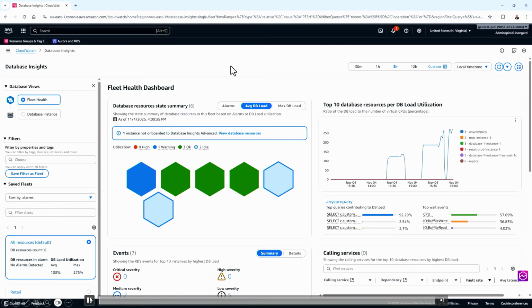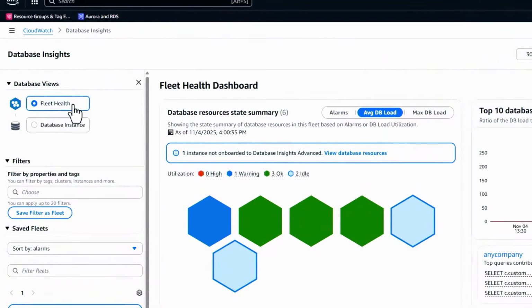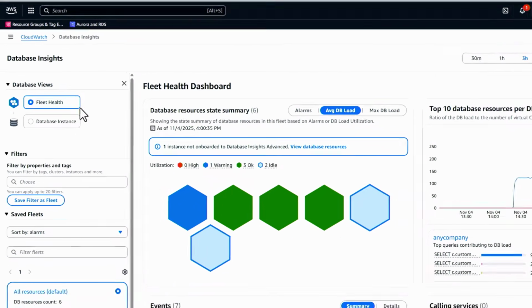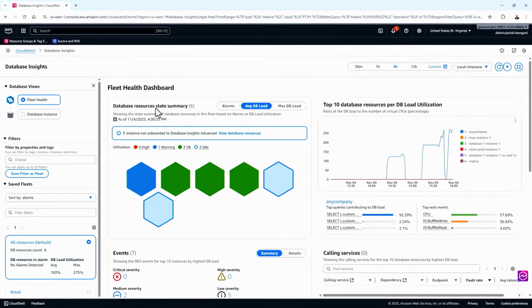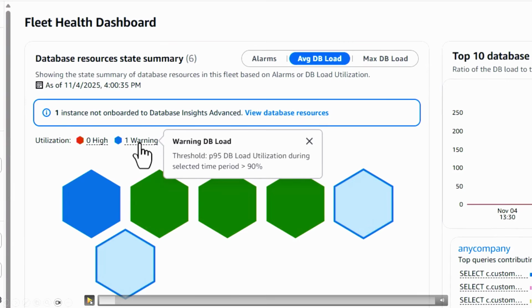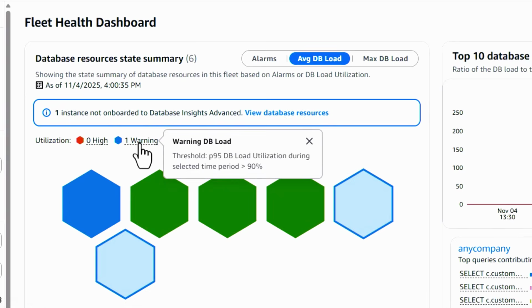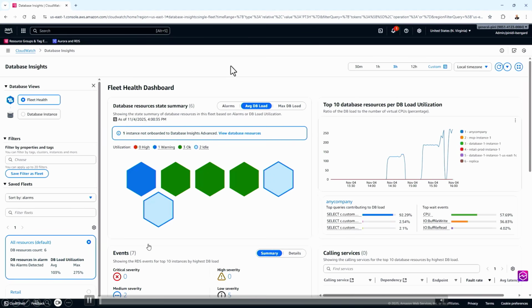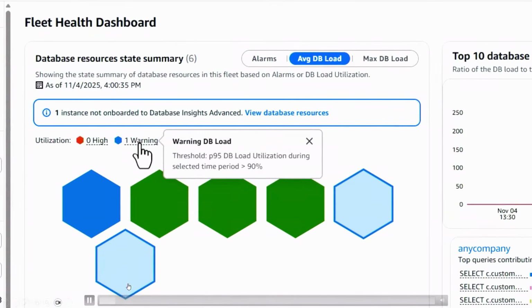What you can see here is the fleet level view. Essentially, that means that you can see the entire fleet of instances. You can choose a fleet based on tags or specific instances you would like to dive into. What we can see here is that we have a fleet of 6 instances, and one of them has a warning due to database load. Okay? So what we would like to do is to understand what is the root cause for that.